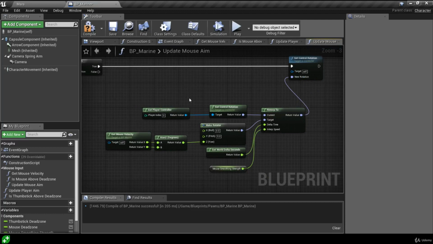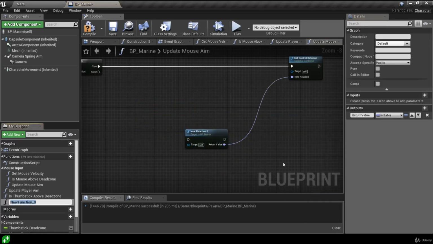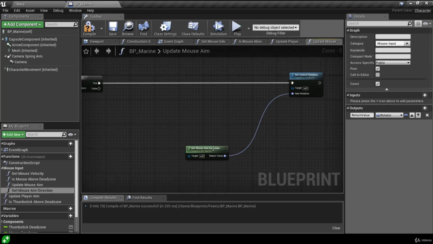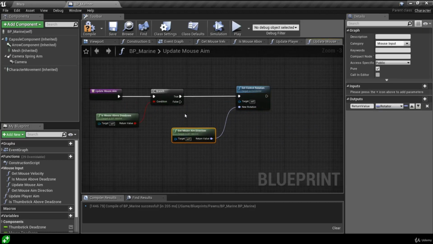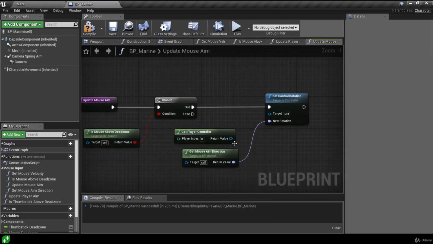Now, why have I done this? Well, when we collapse all of these nodes here down into a function, we won't have to have the get player controller as an input pin on the function. So let's right click on these nodes and let's collapse these down to a function named get mouse aim direction. And we want this function to be a pure const function, and we can put it into our mouse input category. And we can just move these nodes up and move these back. And remember, we want to use the player controller as the target of our set control rotation function.